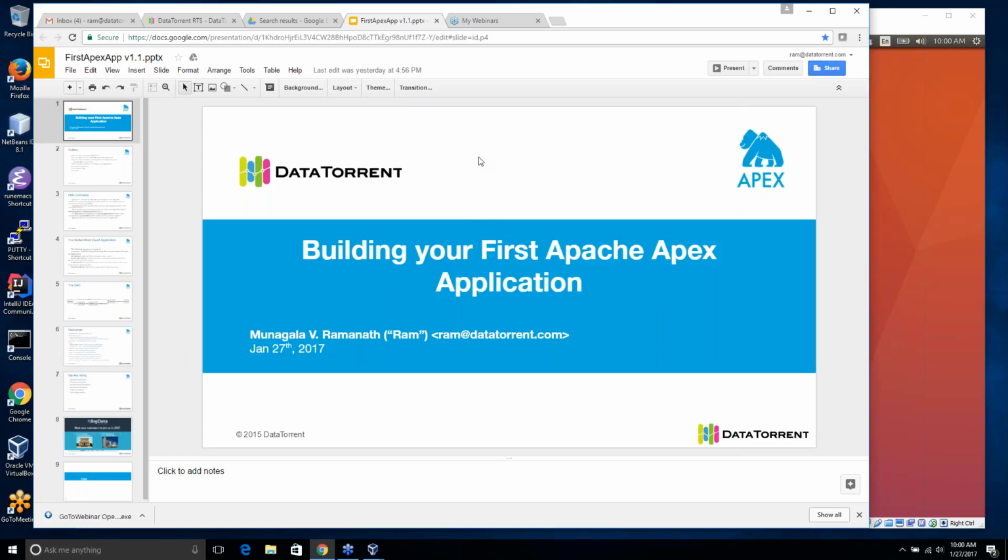Not everybody may know what Apex is. So I thought I'd start with a very brief introduction of what Apex is. Apex is a platform designed to run on a Hadoop cluster. So it runs on multiple nodes on a network. It's all written in Java, and it's designed to process streaming data as well as batch data.